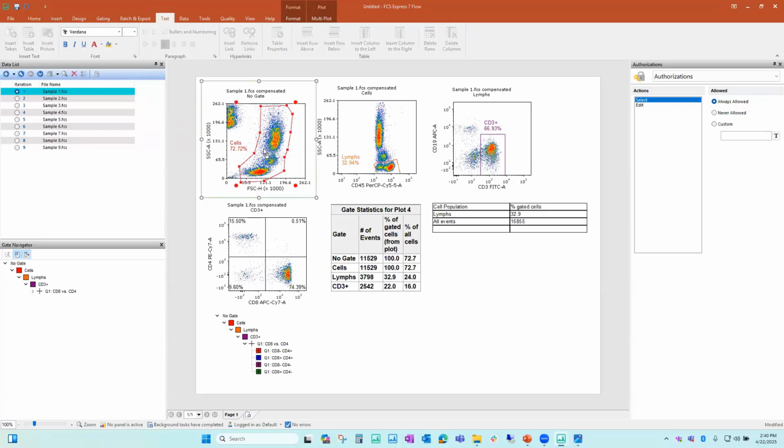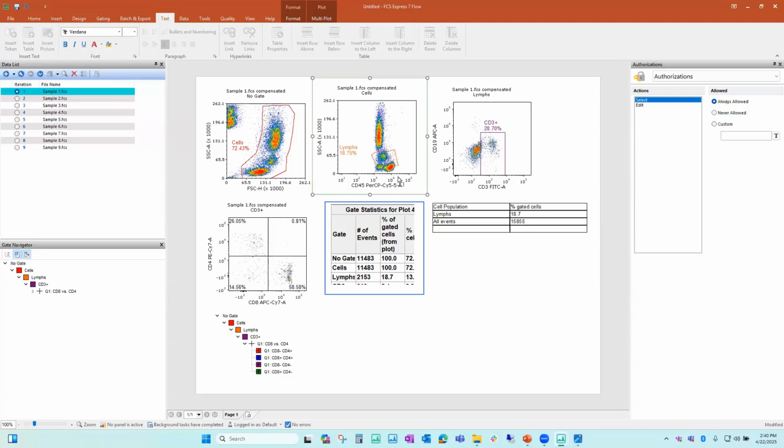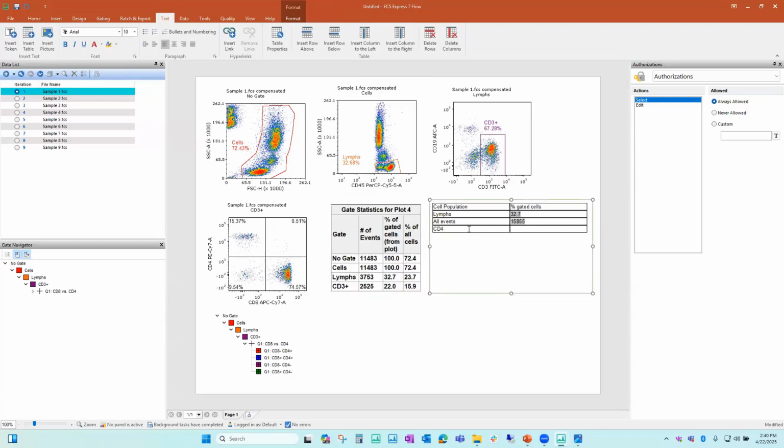As we move these gates, again, everything updates in real time. Of course, my all events doesn't update because I'm looking at the events of the entire file. But as I move my percentages, everything will update. Say I also want something from one of my quads, and I drag and drop this one in here.